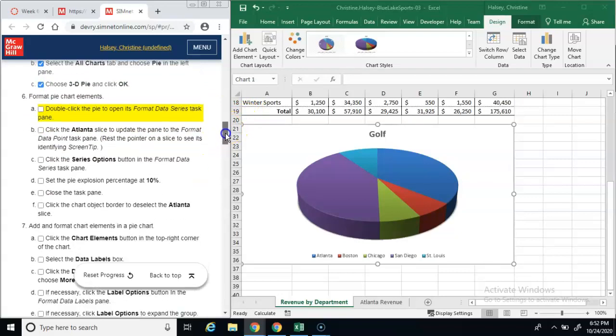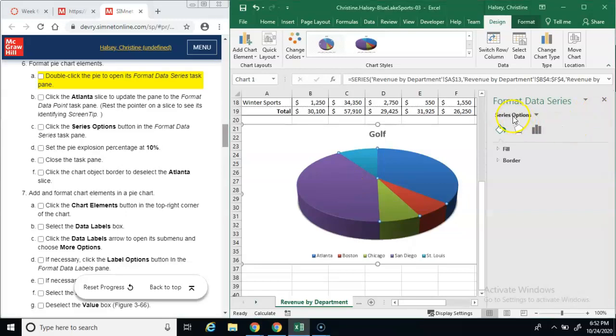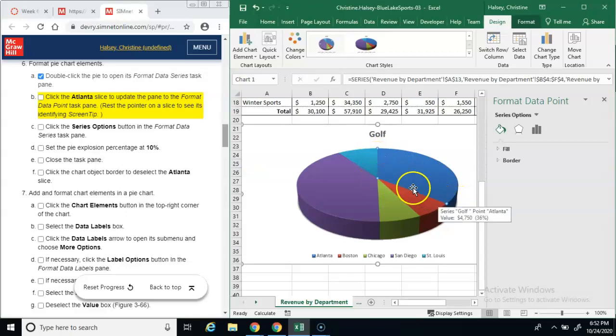Now we're on number 6. We're going to format the pie chart elements. Double click on the pie to bring up the Format Data Series task pane. Click the Atlanta slice, and you have to click it twice to get it just to select that slice. See how there's only bubbles around the Atlanta slice. We're going to click Series Options.